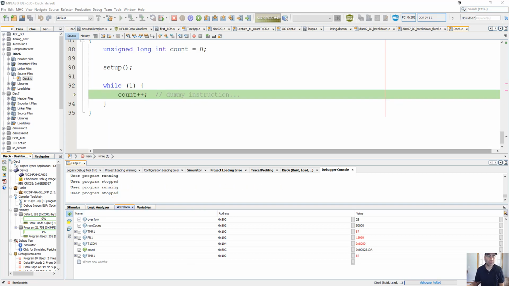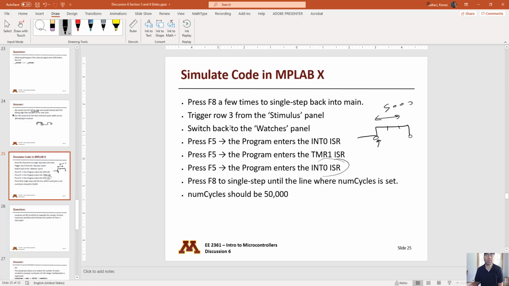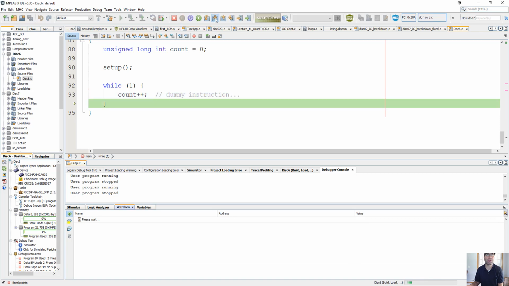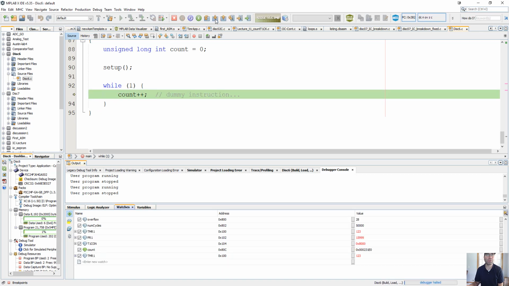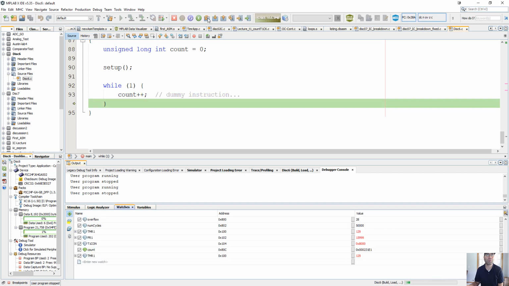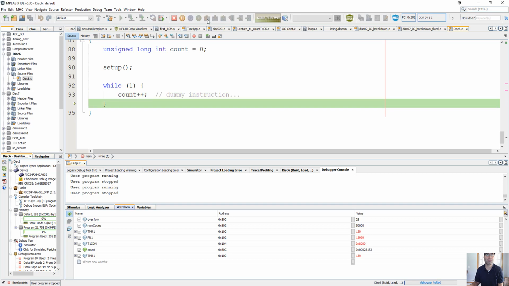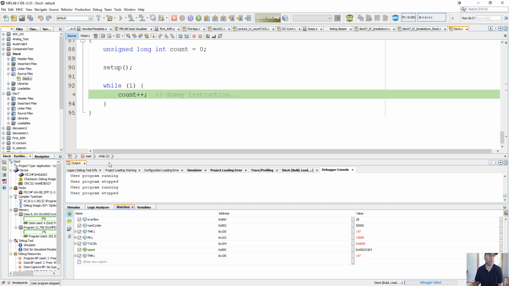Okay, so let's follow these steps again. I was just playing with it. What we're going to do is press F8 a few times, single step back into main. If you are trying something else with it, you can just hit this one, or step, F8 a few times. So you are in the main now.